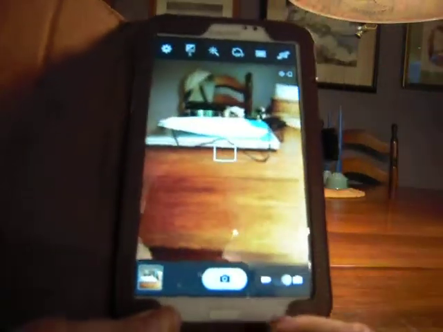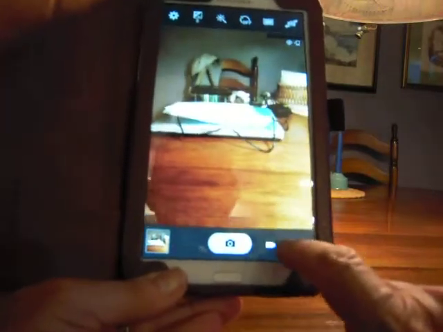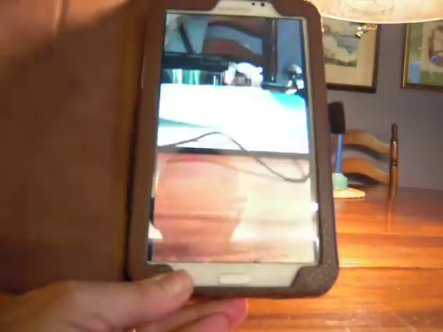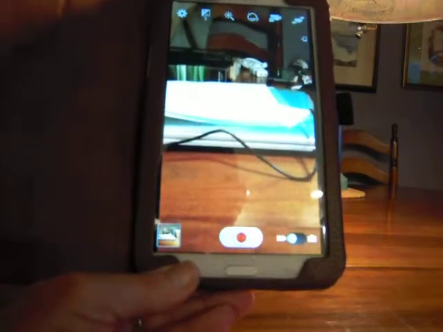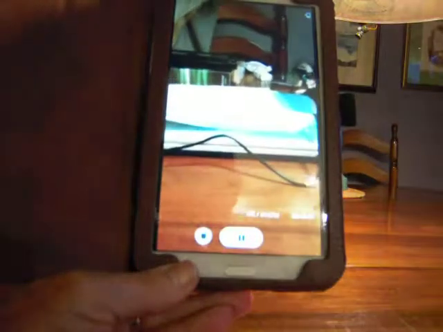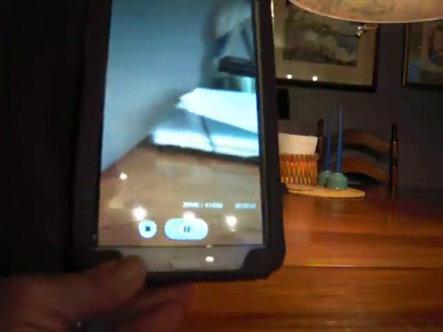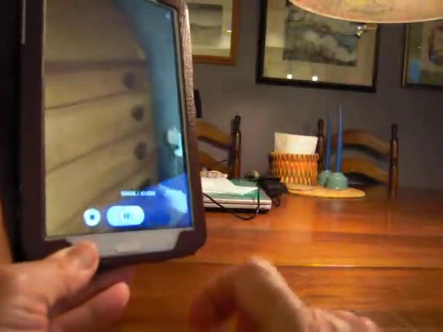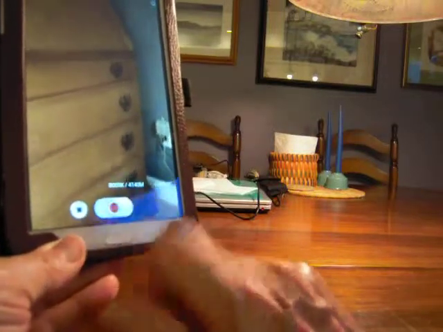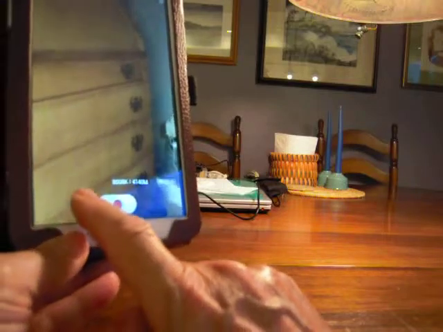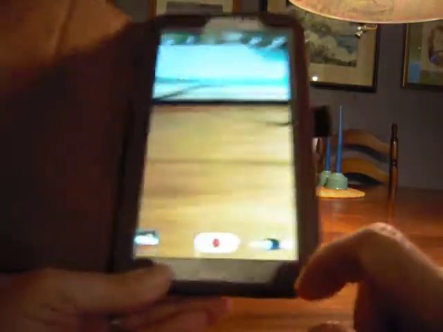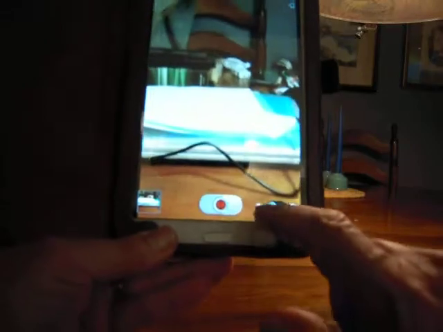Or you can take a video. The slide switch here will convert it from a still camera to a video camera, and if you touch the red button, it will start a video, and you can pan around the room, and then you simply pause it, touching there, and stop it, touching here in the black box, and that stops it. Be sure to remember to move the slide back over to the camera side.